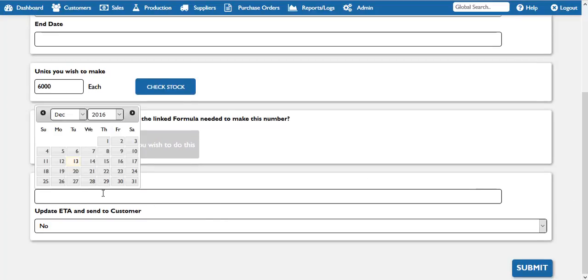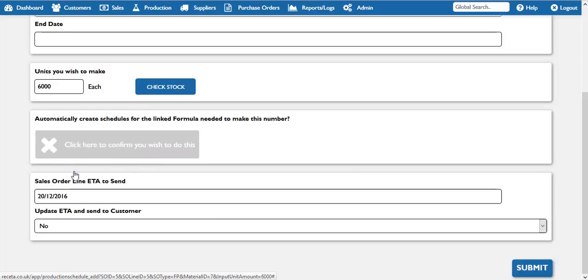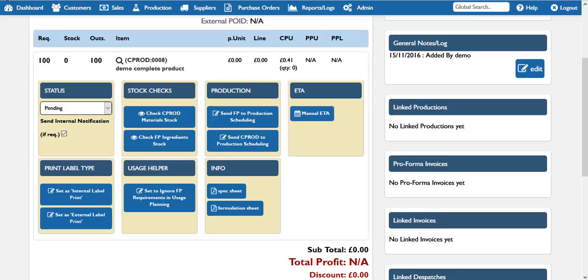You can click here, select the likely ETA now based upon what you've just put in, and then select to either update the customer and send it to the customer, or choose not to and it will just simply be added. If you set this to yes, as well as updating it on the sales order, the customer will get a notification of the ETA being automatically changed. This is very useful when it comes to keeping your customers informed of their likely dispatch date without them needing to call you to find that information out.